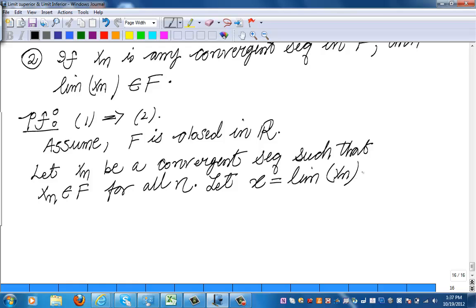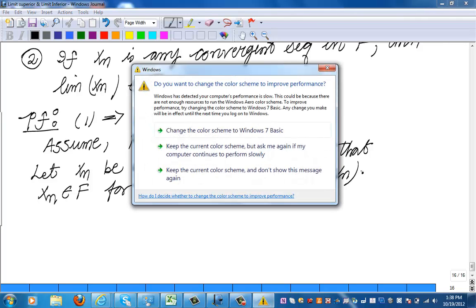So what do I have to show? X belongs to F, right? So how do I know that x has to be inside of F? Anybody have any ideas on that? If it's a convergent sequence inside F, then it must converge to something that's also inside F. That's what we are trying to show. So x is the limit of xn, then how do you argue that x has to be inside of F?